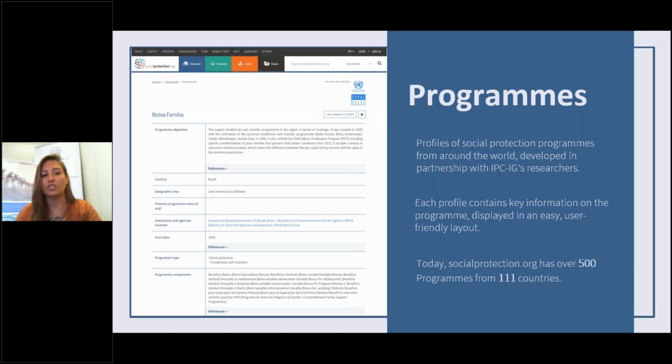So you will be able to use the filters to find specific programs in your country and to see the main characteristics like the objectives of the program, the type of the program, the expenditure, and other information.